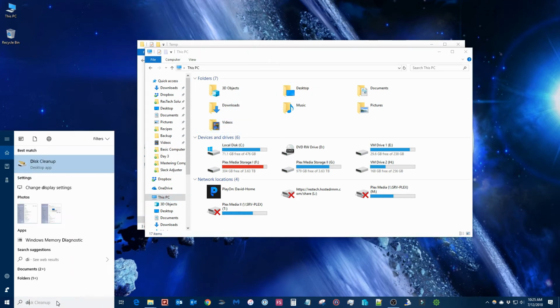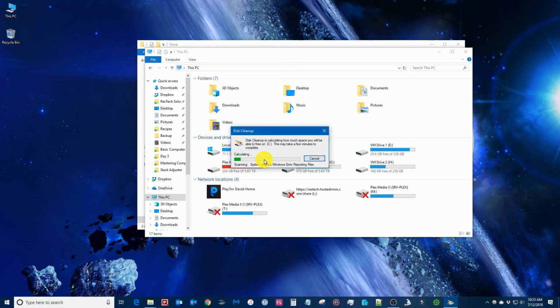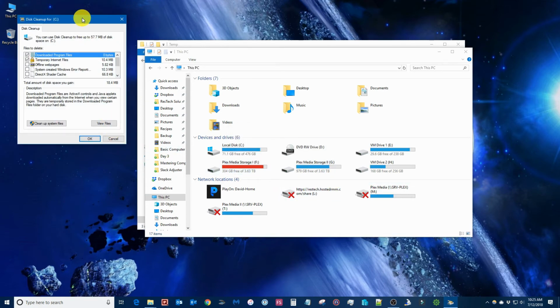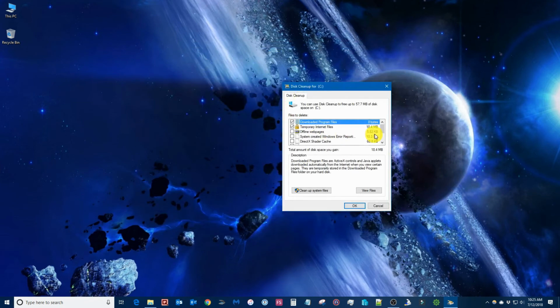If you search for disk cleanup, you can select the drive that you want to clean, and we'll do the main drive, and it's going to bring up this window here. So we're done with these. Let's close those for now. You can see it's going to show you all the amount of data here, which in this case, since I've already done some cleaning, there's really not much, but you can go through.